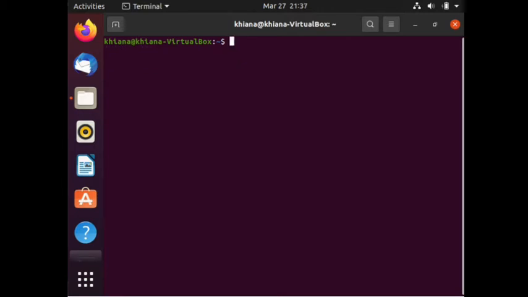Now let's move to the next command. The next command is the mkdir or make directory command. The mkdir command enables users to create folders. So mkdir is an acronym for make directory.